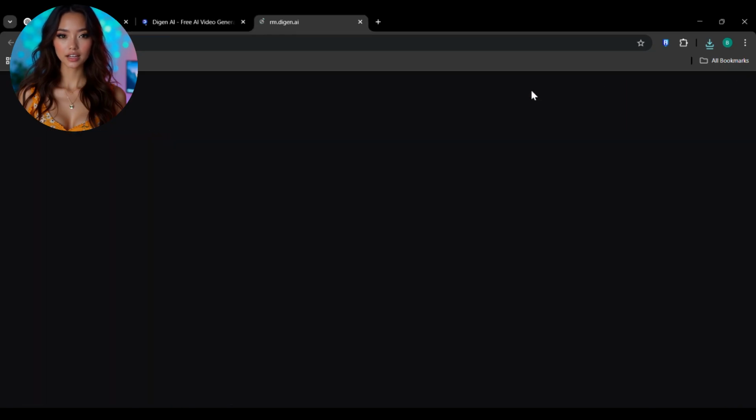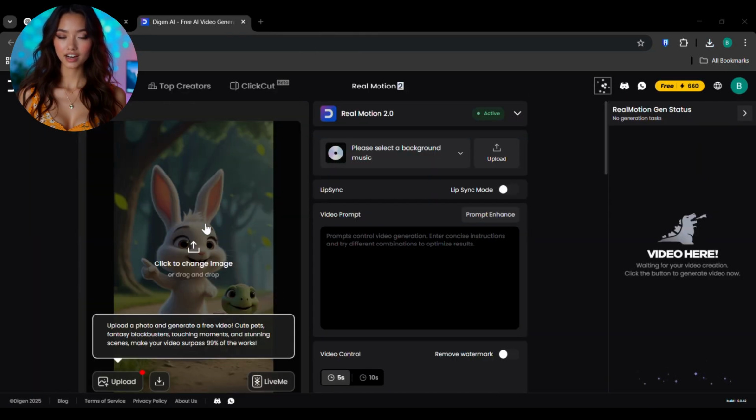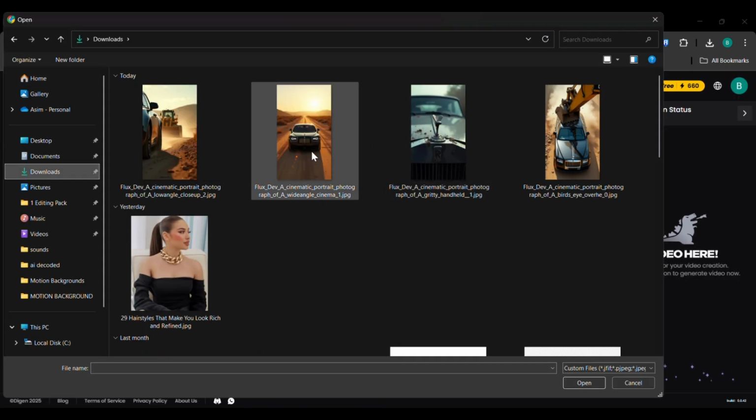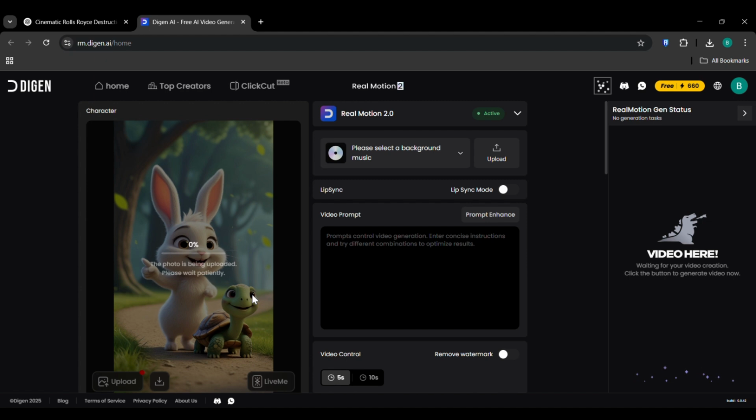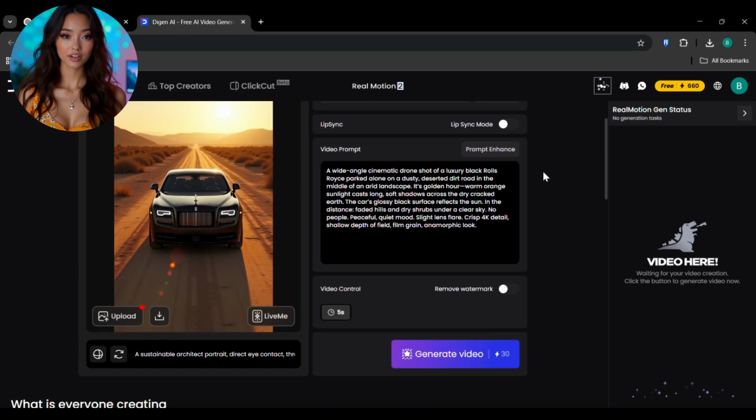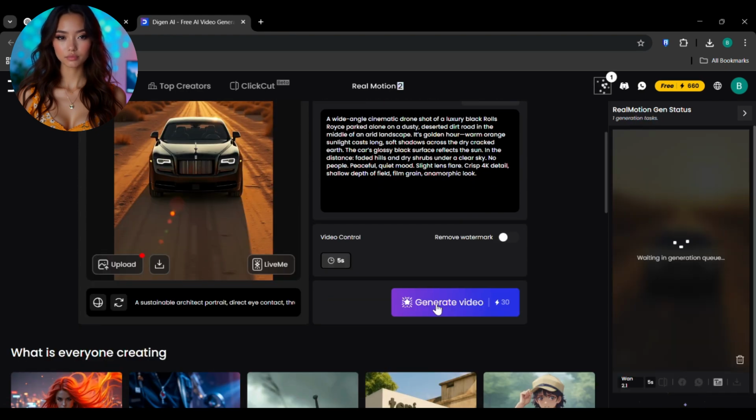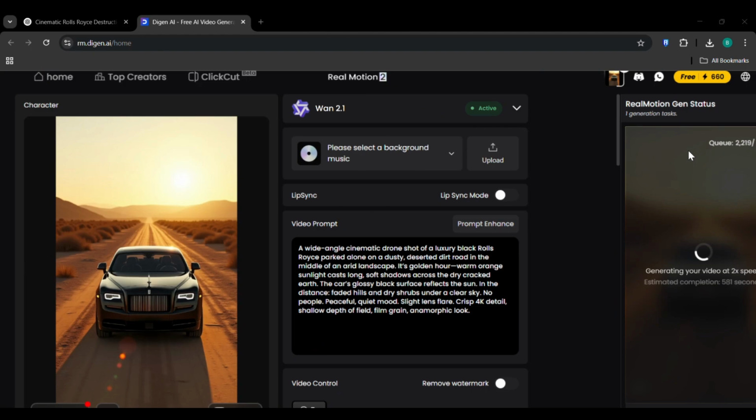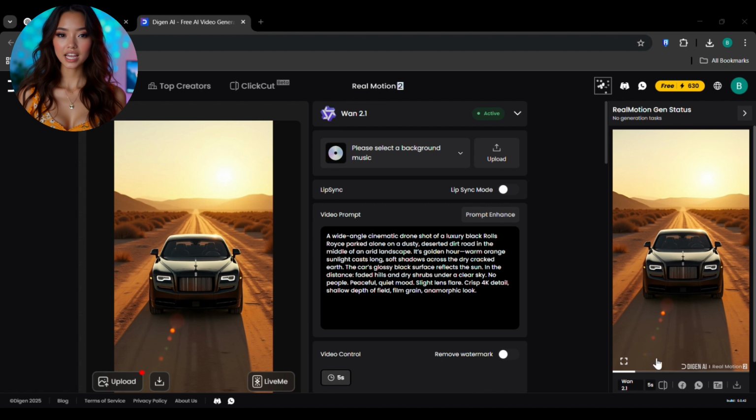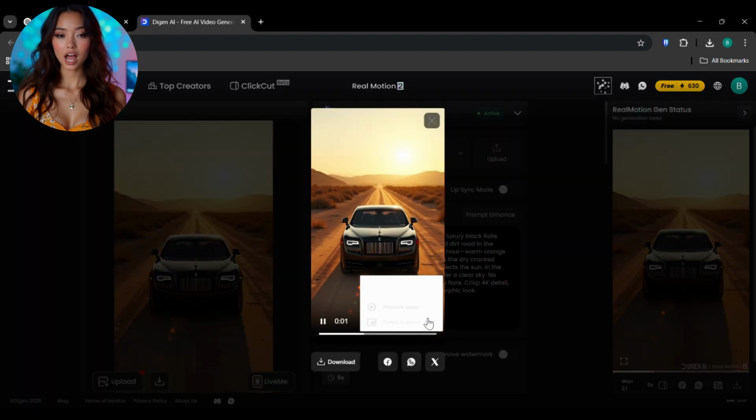Click on Create. Upload the image you downloaded from Leonardo. Paste the same prompt you used to create the image. This helps Digen animate the right elements. Now change the model to 2.1. Click Generate Video. Wait a minute or two. Once it's ready, download the animated video clip. Do this for every image until you have a full set of motion clips.